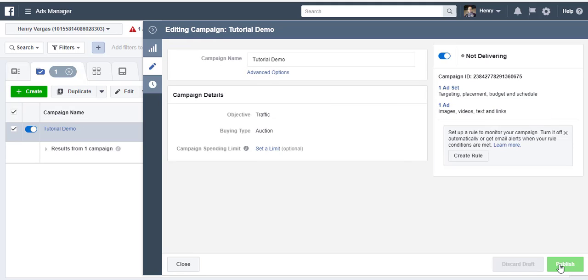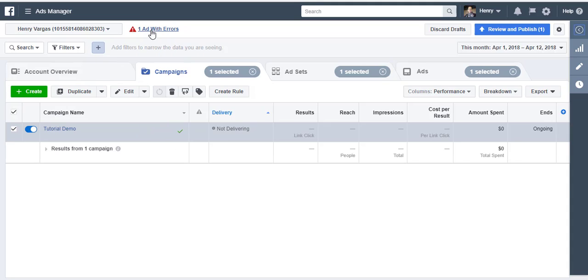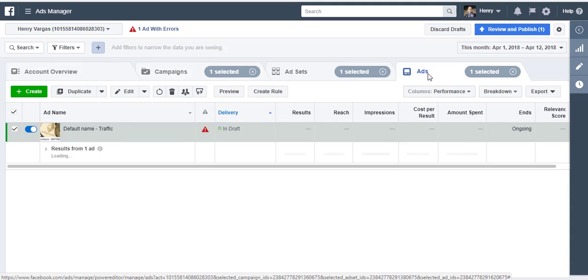And once it's published, it'll be here, and then if you hide that tab, you can see it here. Come to your ads section, and it's going to show you your ad right here. And that is how you create a Facebook ad.